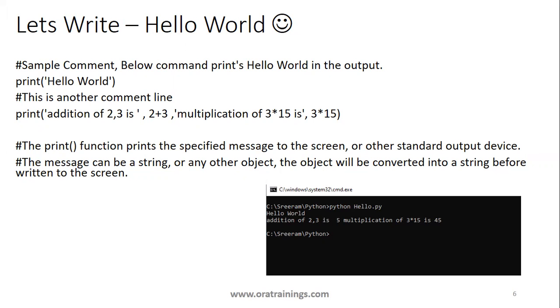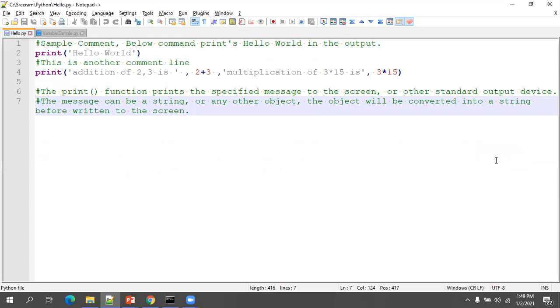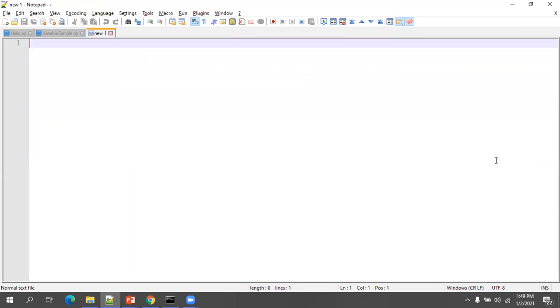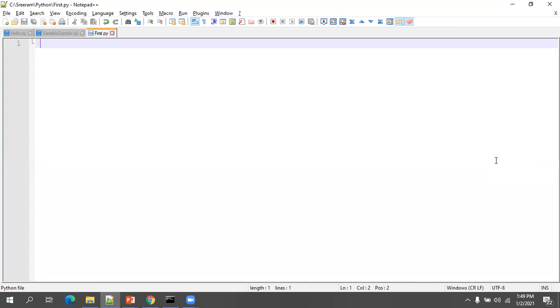Let us write the program using our notepad, then we can get some comfort with it. I'll open my notepad and save my program as first.py. The extension which I mentioned is py. Then a sample comment line. We don't have any special symbol for a multi-line comment. We have just a single symbol for a single-line or multi-line comment.